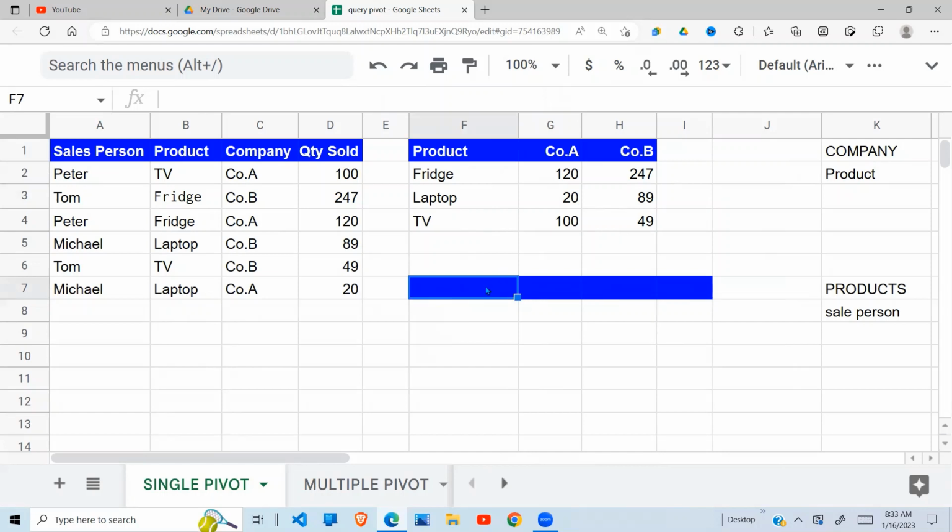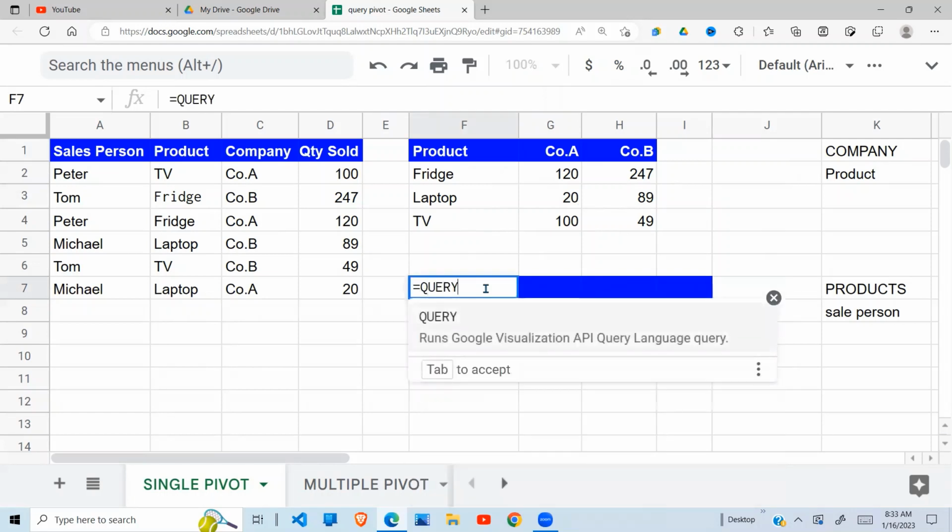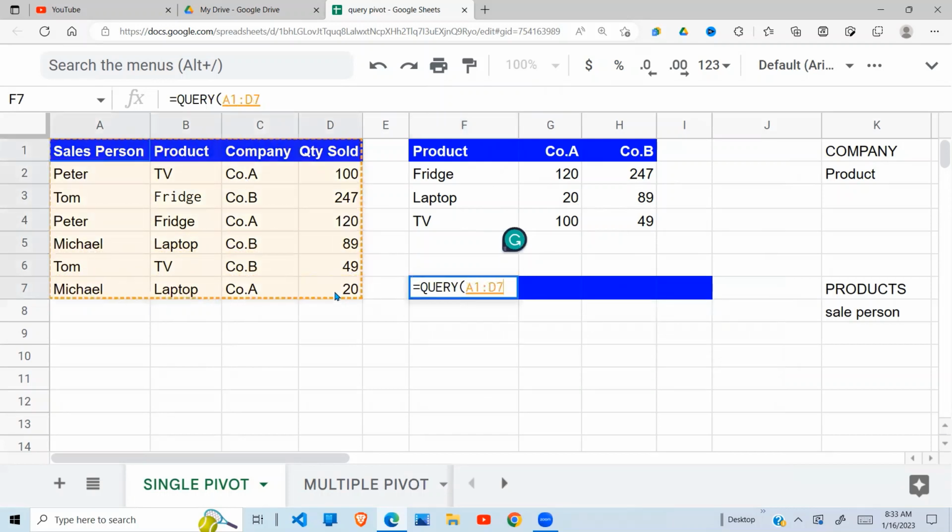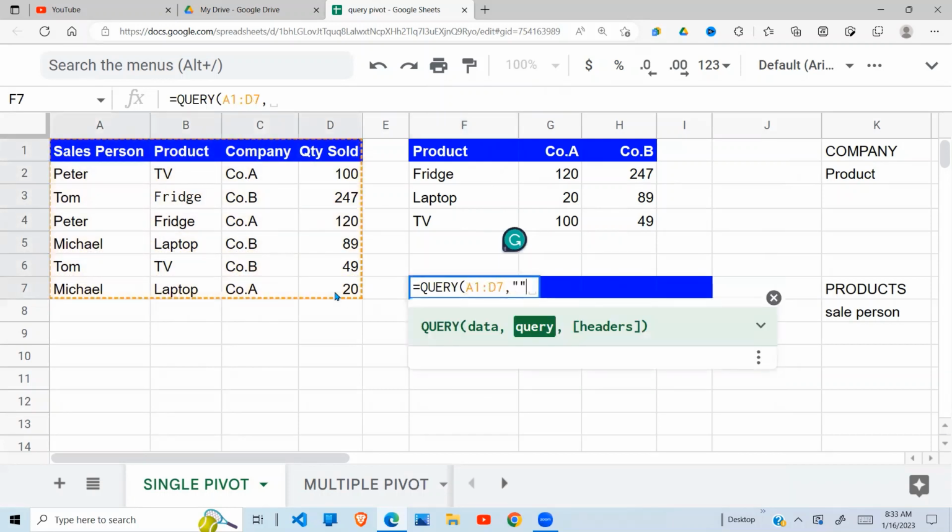Now, our next example, quite similar to the first, we're going to say query function. Data set is the same, comma. Our select statement, we have one row of headers. So in this one, we want salesperson. Salesperson is in column A. So I'll say select A, comma. Again, I'm going to get the sum of the quantity in D. So the sum of D, comma.